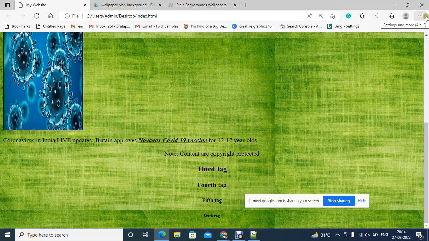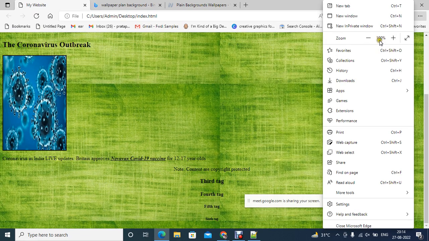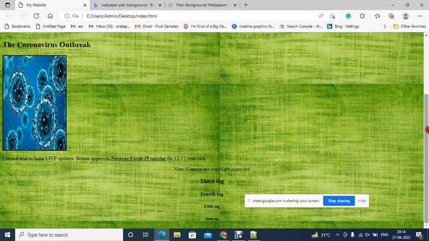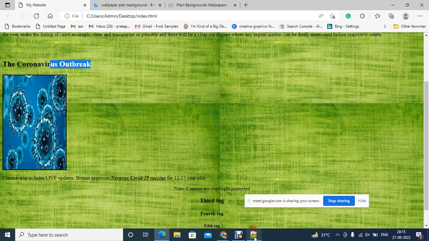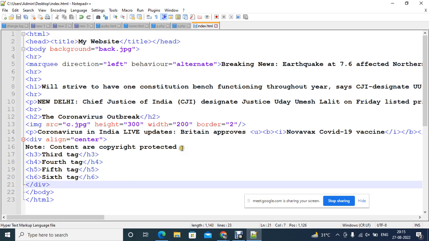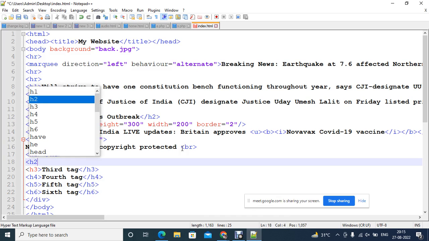And if we check the resolution, let me reduce it to the original one. So this is the actual resolution of your website. Whenever you open any browser, it is at 100%. So can you see this? 3, 4, let's see the first and second also. So this is the H1, this is now H2. Let me write down the left ones also. Let me put the BR here. Let me write down H1 and H2 also. So you will be able to judge what is the actual difference.